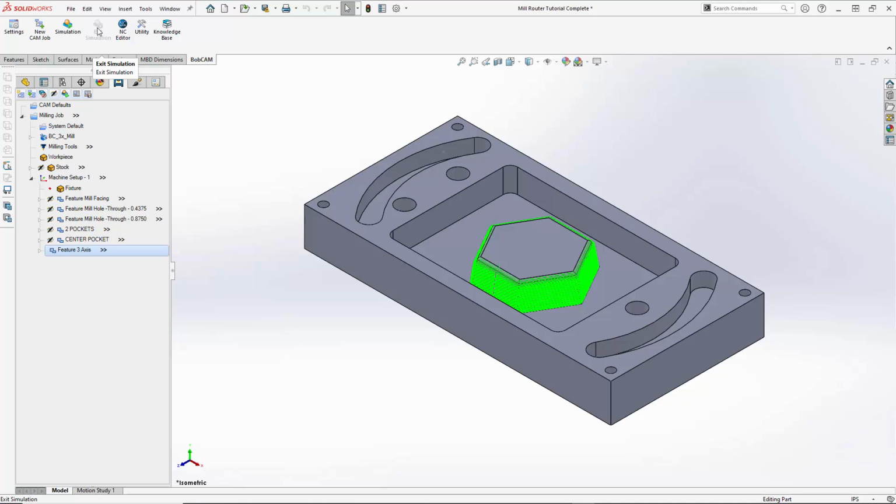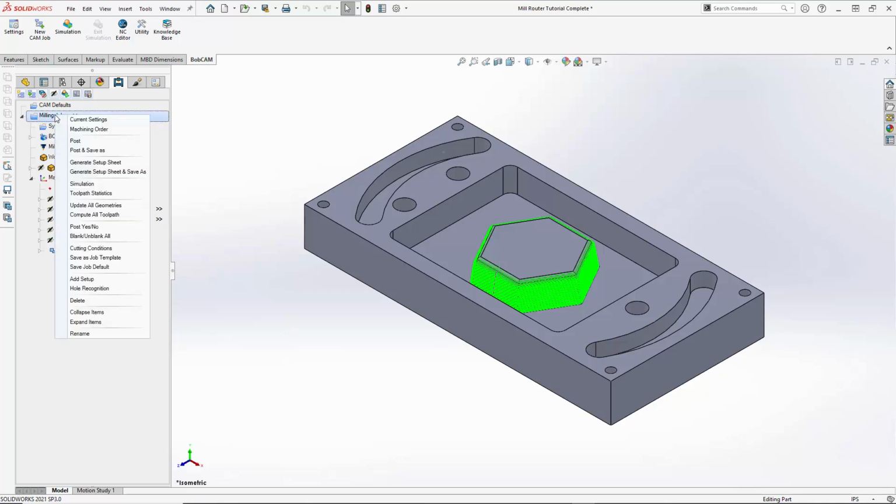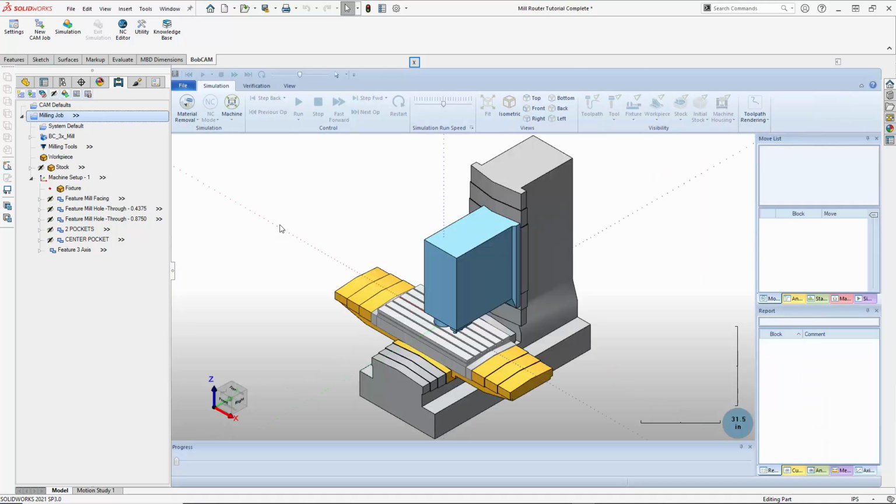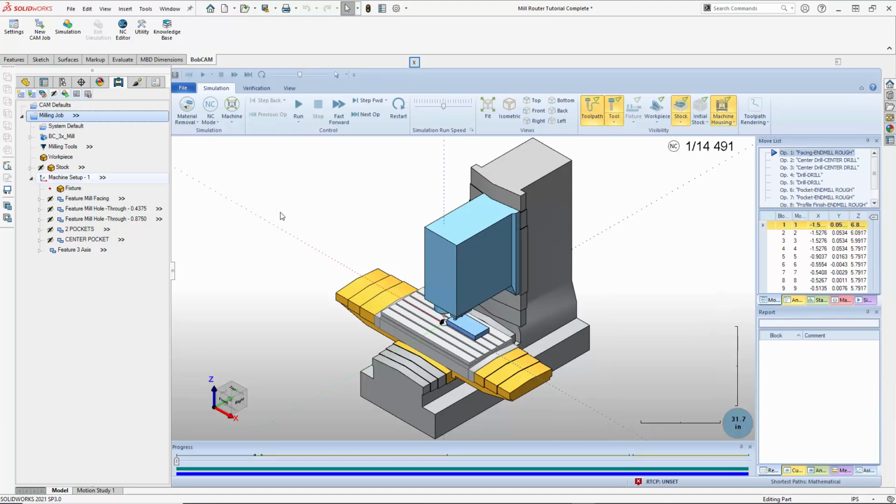Another way to get into the simulation is by going right down to this quick access toolbar. Right here we have another button for simulation, and then finally we can right click on milling job here and go down to simulation. Now it's going to prepare the simulation, and that's basically bringing a copy of the solid model into the simulation. And I mentioned in an earlier video that I have the Machine Simulation Pro, so I actually have a solid model of my machine that I can see while I'm running my simulation.